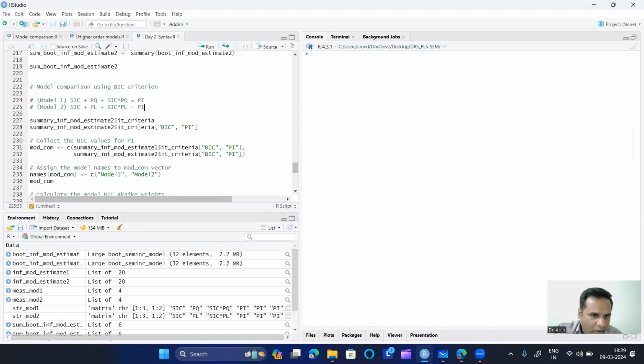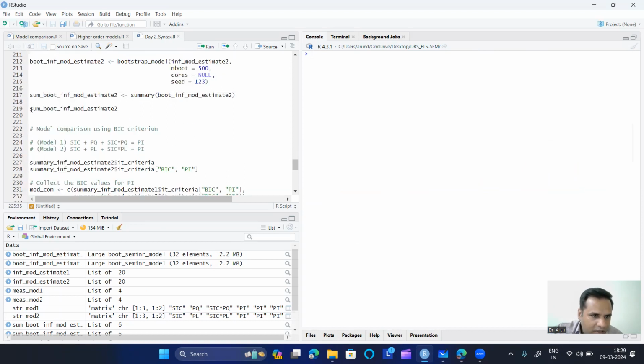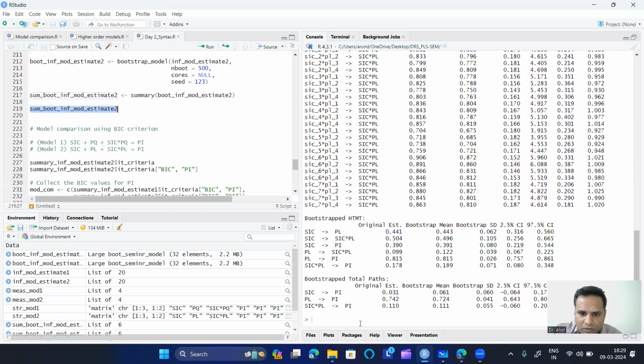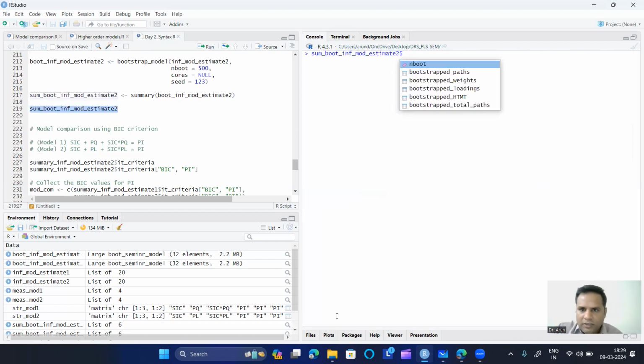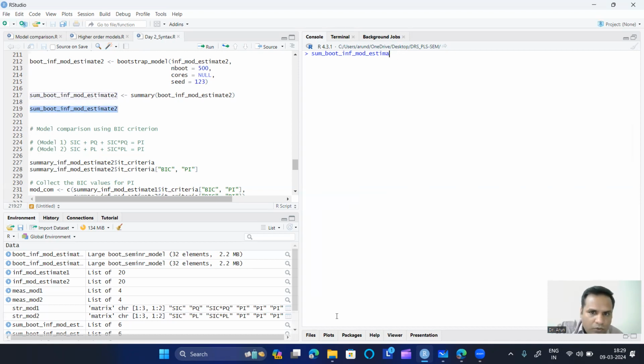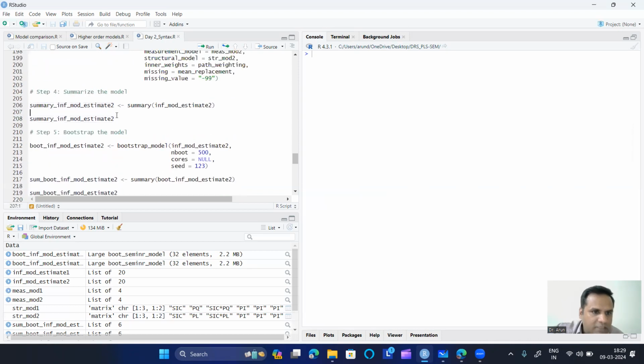So now if you focus, when you bootstrap and summarize the bootstrap result, let's say if I simply run this, I'll get this. So press the upper arrow key and simply put dollar. Okay, I think dollar will not suffice. No, this will not suffice. Can you see this command, line number 227? This is summary infer model estimate 2. Okay, so summary infer this.